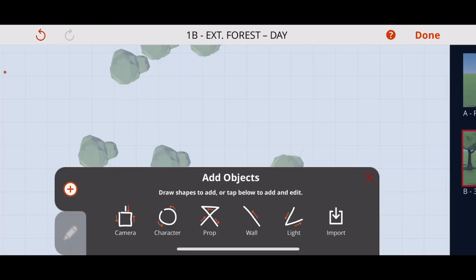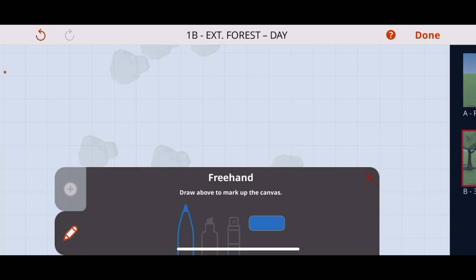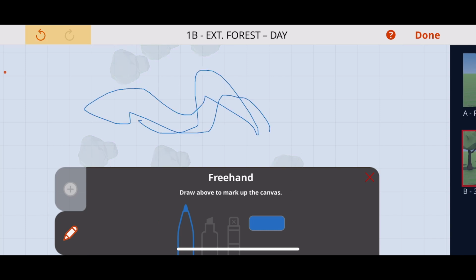Import, now you can import different things as well, so more cameras if you want to go for multi-camera. You've got different characters, props as we've gone through, different walls as well, so you can try out different walls, different film lights. You can import objects as well from websites, and you can also draw on your image as well. Go back arrow to undo that, or forward arrow to redo that action.